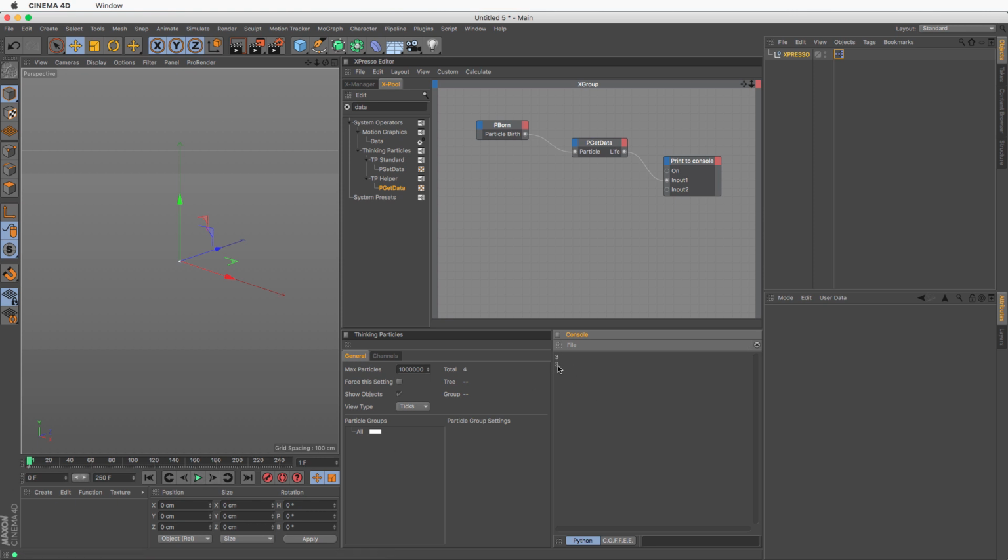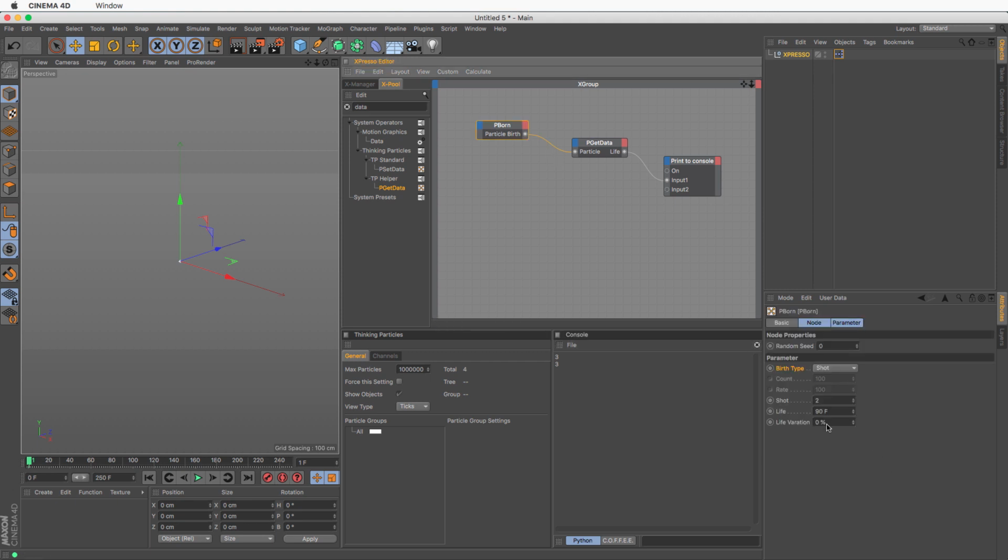And 3 stands for seconds, because life, if you hover over here and you look down here, you will see that life is a time parameter, and time is normally seconds. So we know that each particle has a life expectancy of 90 frames. Because we are at a 30 frame per second scene, by default, that means that the life expectancy of each particle is 3 seconds. And that's fantastic.